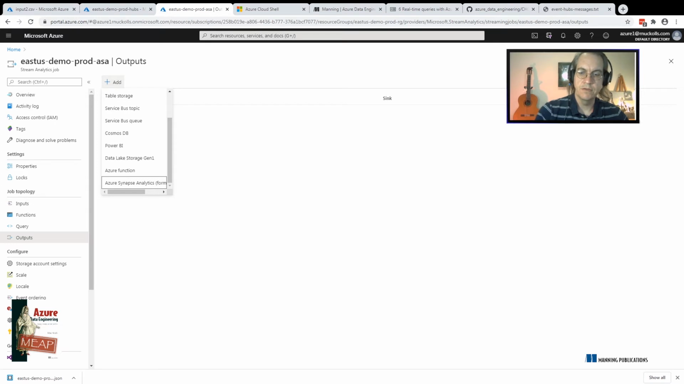Synapse Analytics is the revamping of SQL Data Warehouse in Azure. So this would be sort of an equivalent to SQL Database as an output, and it's something you could probably write an aggregate data set out to for later querying.